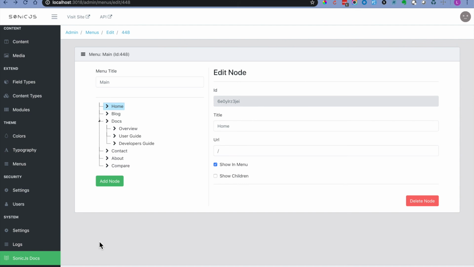But really, from a back-end perspective, there's quite a bit more that can be done, especially when we get down to managing content types. But I think I'm just going to keep it high level at this point.